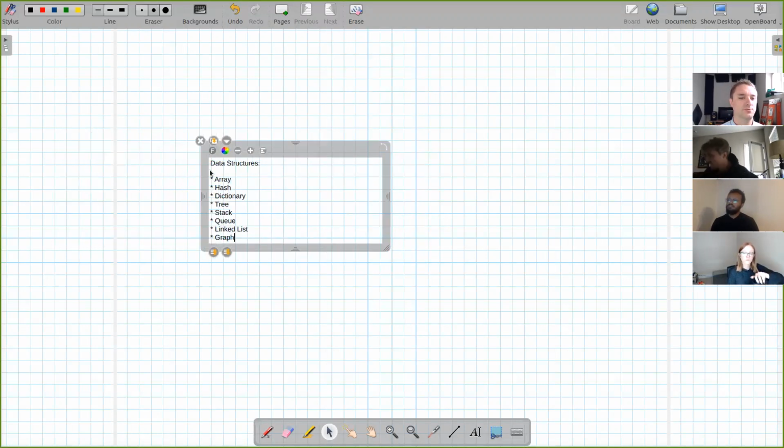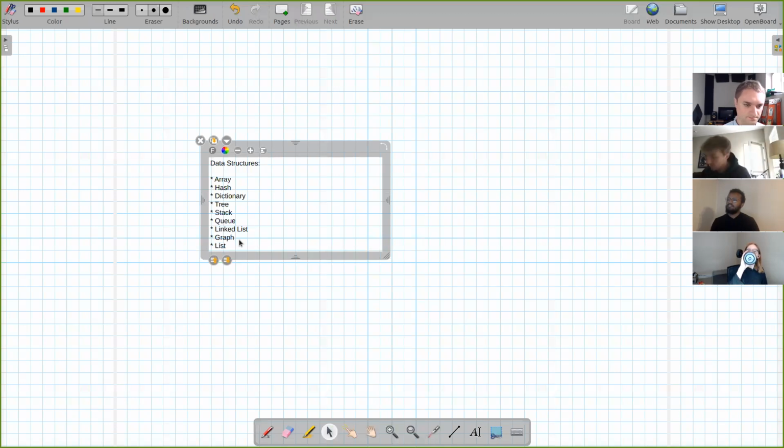Actually, I'm going to have to throw a list on here too. Is NetworkX a data structure? I don't think so. Networks are usually structured with graphs.